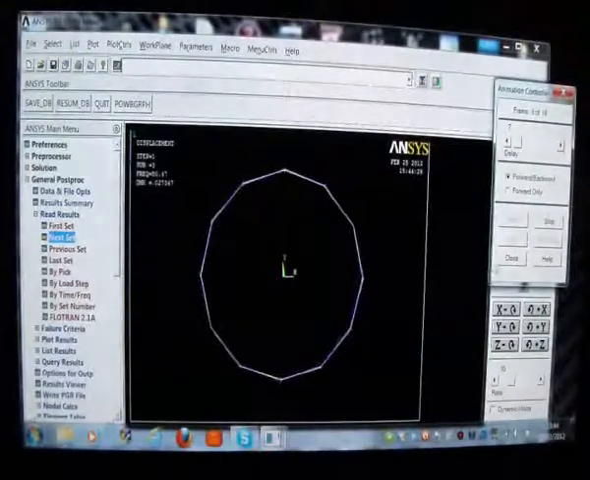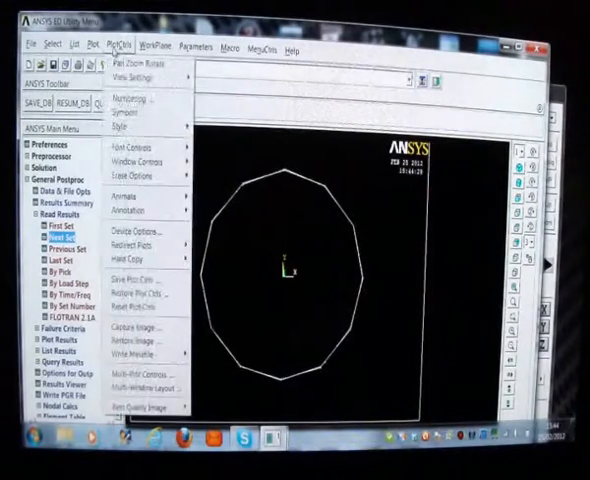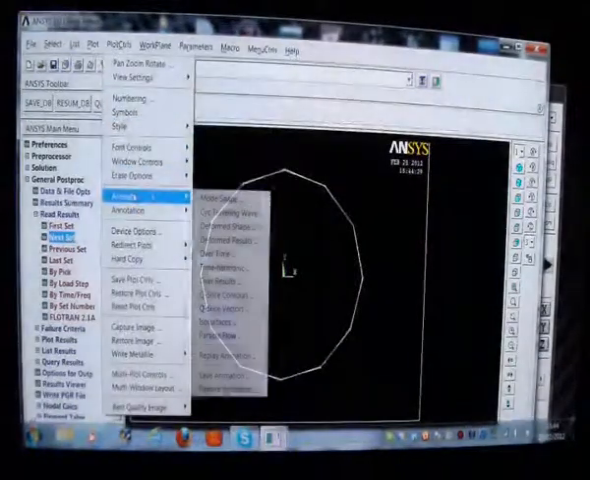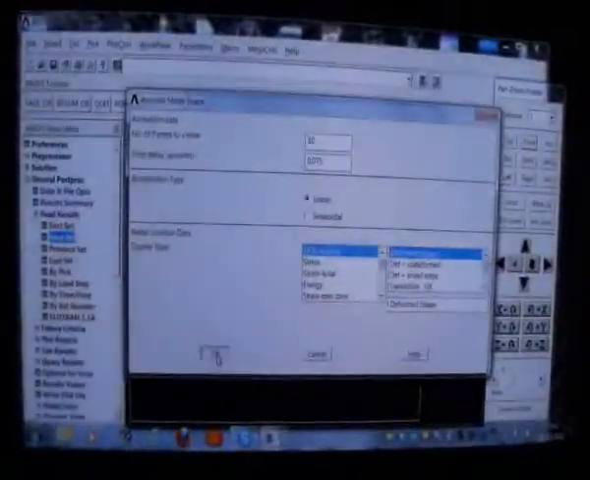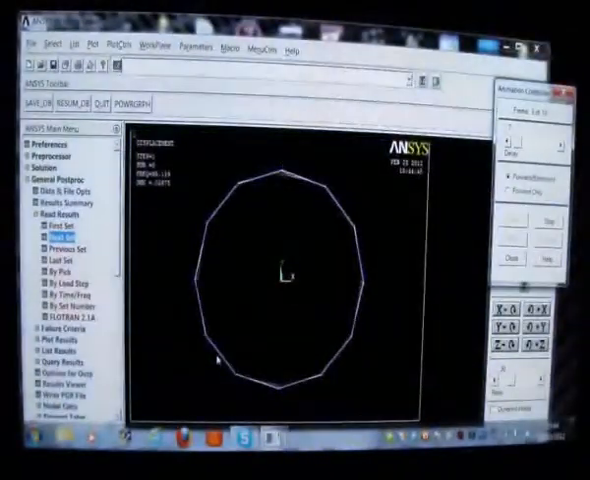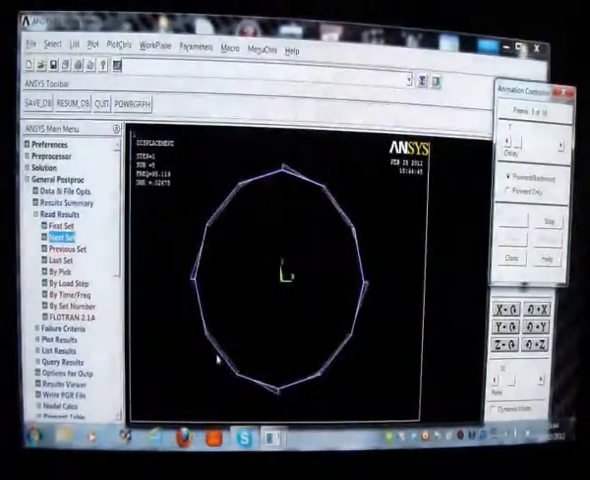That's pretty good. I'm going to get the third one. And to get the third one, I'm going to press next set twice. Press it twice. I put plot controls, and I put animate. And mode shape there. I press OK. There you are. That's 95.1 Hertz. So it's quite interesting. It wobbles there quite nicely.